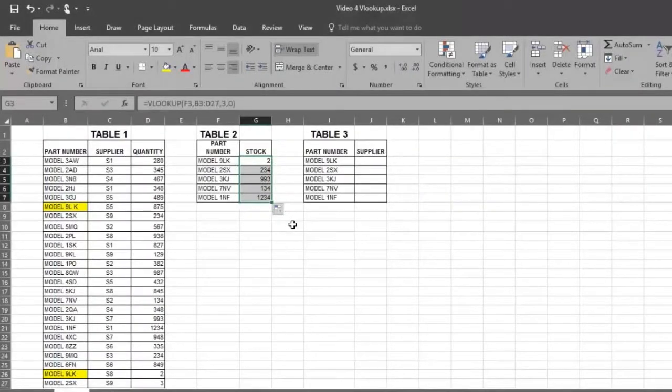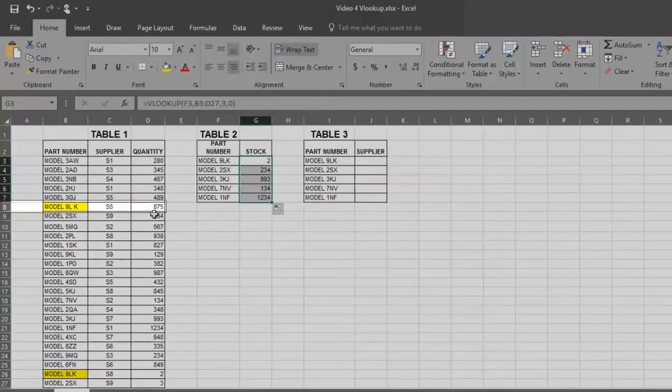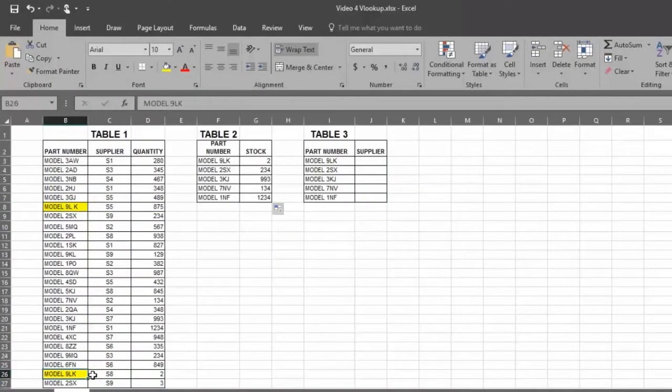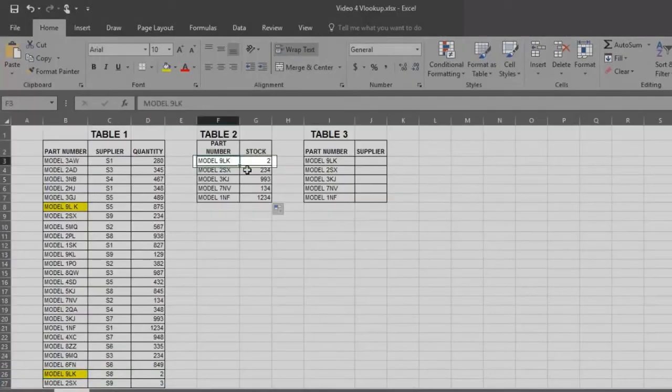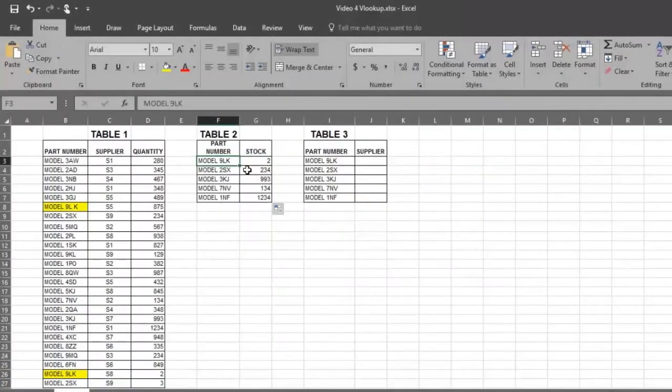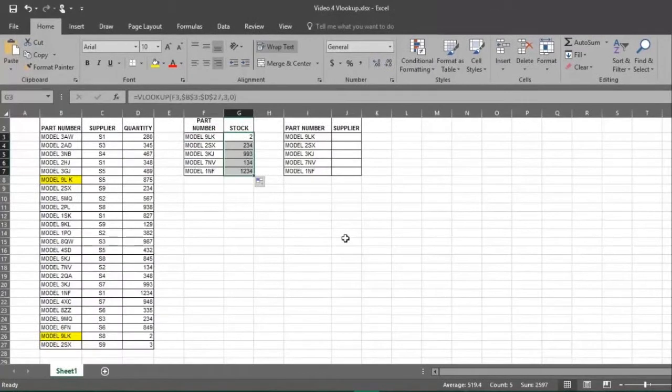There's one more thing to note. You'll see that on row 8, there is a similar model number, but it's not identical to the row in row 26. Vlookup will only report on the one that is exactly what is typed in the formula. Now let's show you the process again, but this time put new information on suppliers in Table 3.